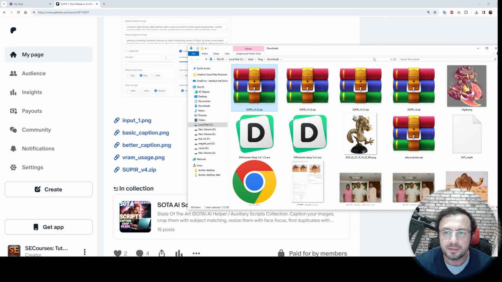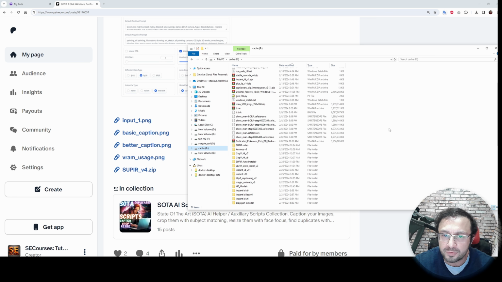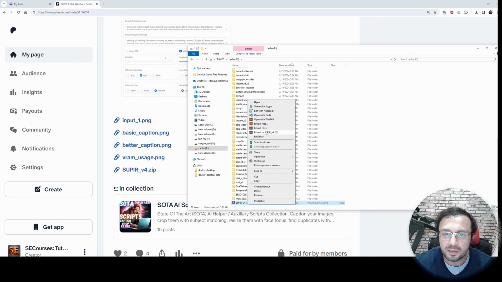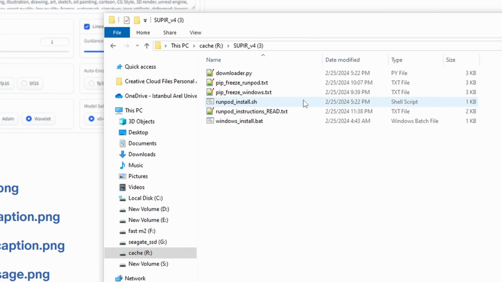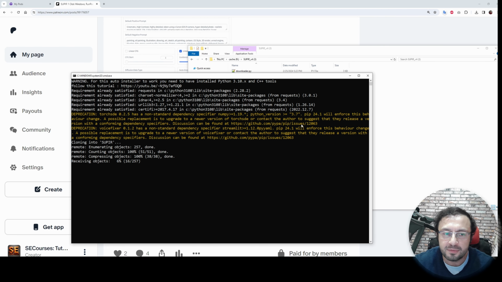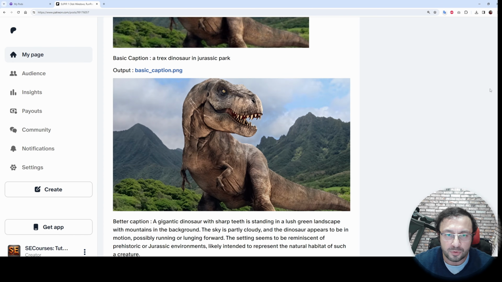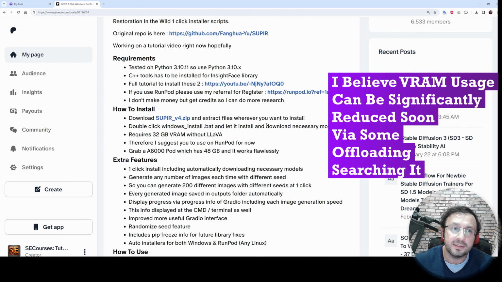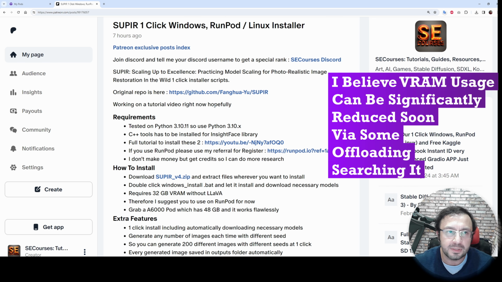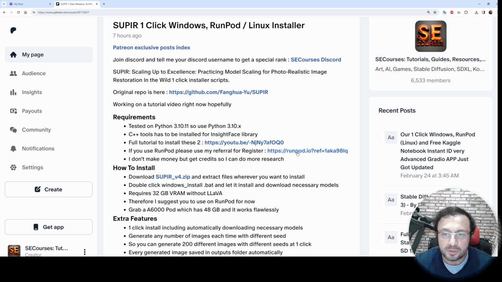Let's go to downloads and extract into any folder where you want to install. For example, I will extract it into my R drive like this. Then enter inside the extracted folder. For installing on Windows, just double click and run the Windows install.bat file. It will automatically install everything and download the models automatically for you. Let's also start installing on RunPod, because on my RTX 3090 I am not able to run it. For now, I am hoping that there will be improvements for reducing the VRAM.